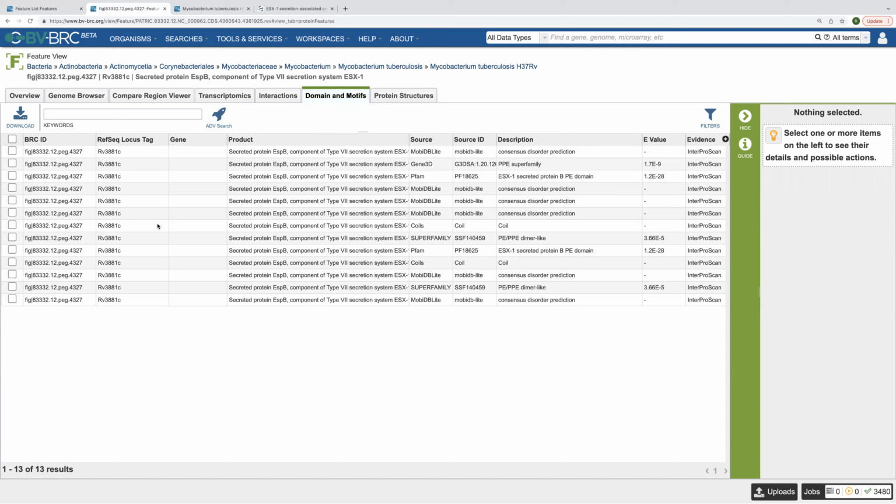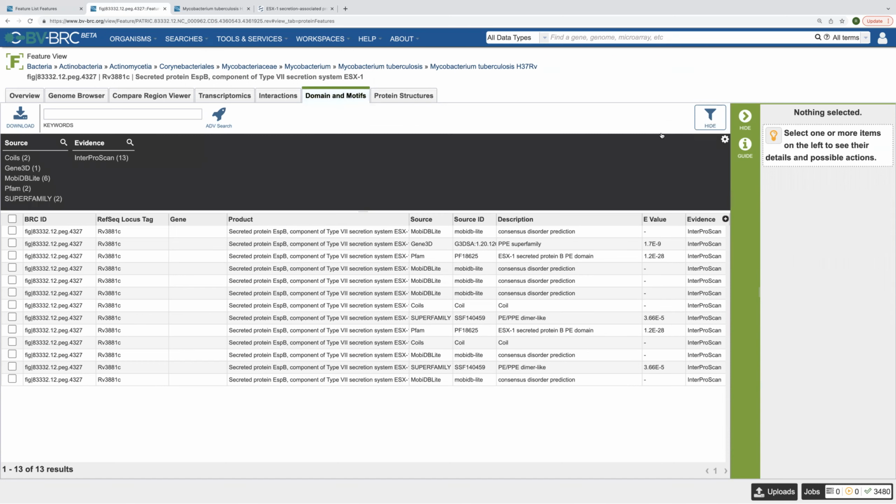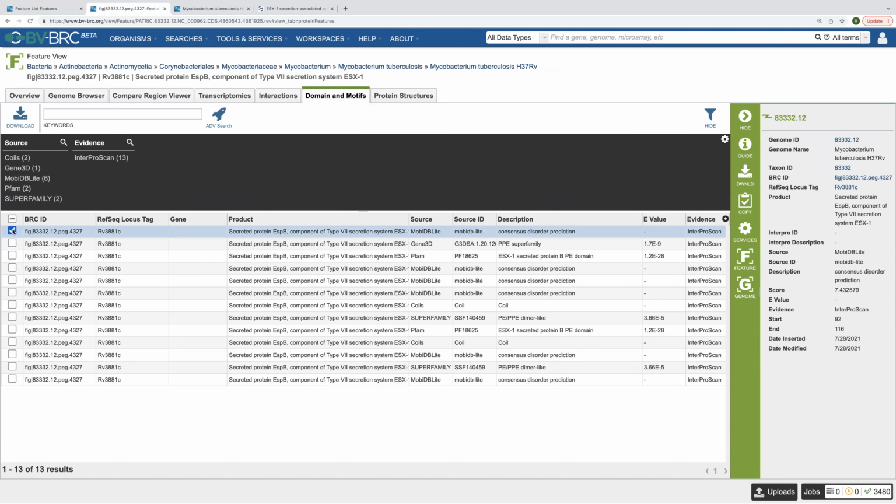So this is showing me on this one gene how many domains are associated with it and where the evidence is from. And if you want to see more information, you can click on the filters and that'll show you different things about it. You could also click on one, and once again, it populates the vertical green bar with possible downstream functions, but it also gives you more information about this particular domain.